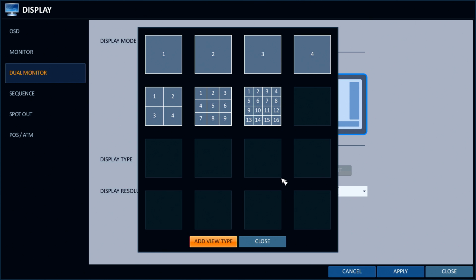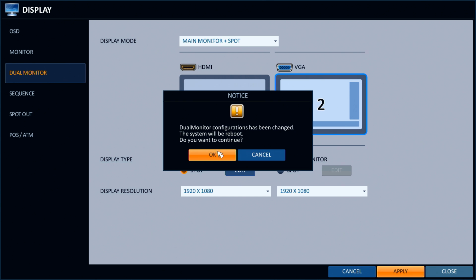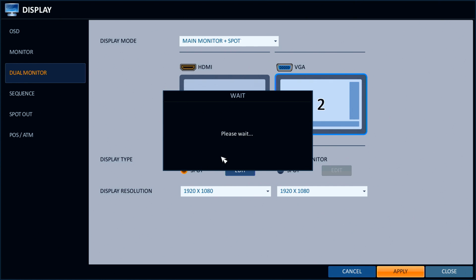So once all those views are set up, I can close out of this screen and then apply these settings. Again, the VGA monitor is going to be the main monitor, and the HDMI is going to be the spot monitor that we're using for streaming. And then when I save that configuration, the DVR will need to reboot.